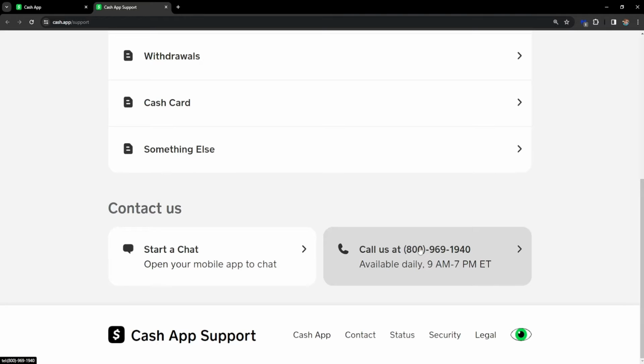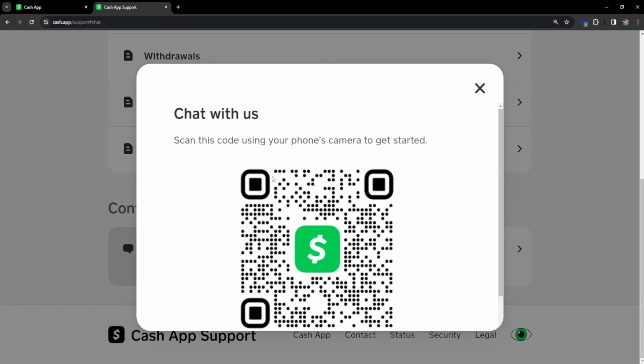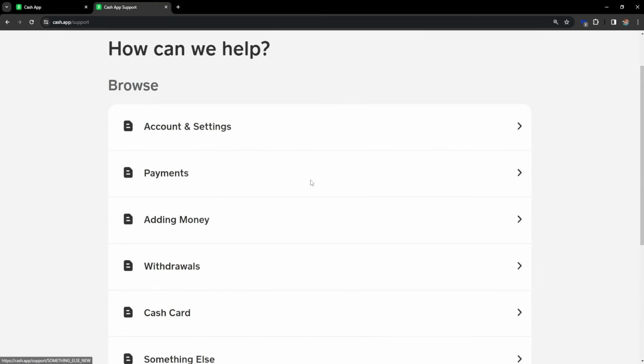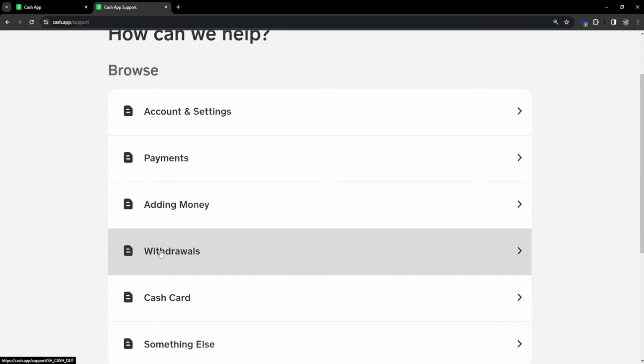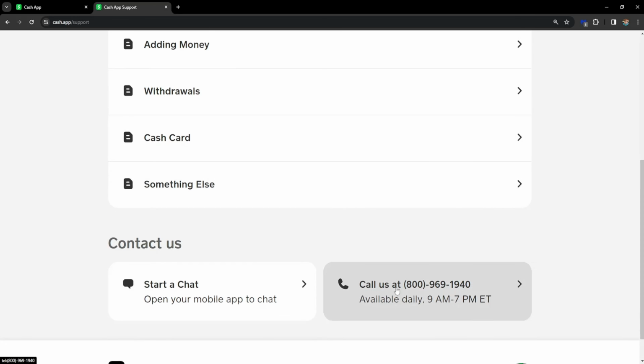Or if you don't have any access to your account, you can use this phone number that I'm showing on the screen right now. As you can see, it's available daily from 9 a.m. to 7 p.m. So just contact this phone number, explain what your issue is, that you have lost your phone and you can't access your Cash App account, or you can start a chat with them. So just click on here, and then if you're using another phone, then you can do it like that. But I suggest doing it by phone.